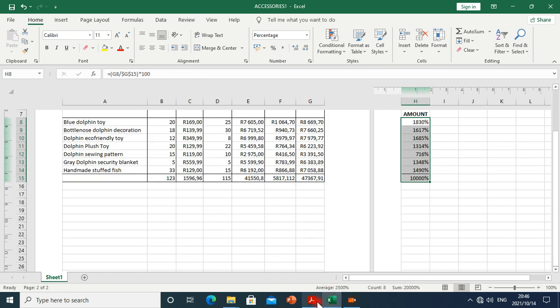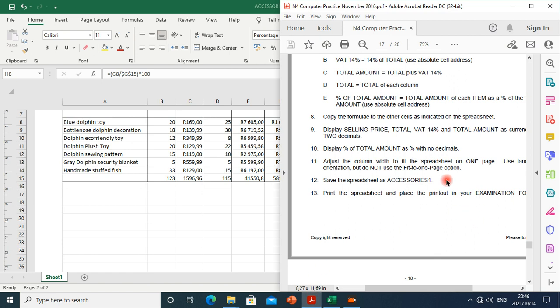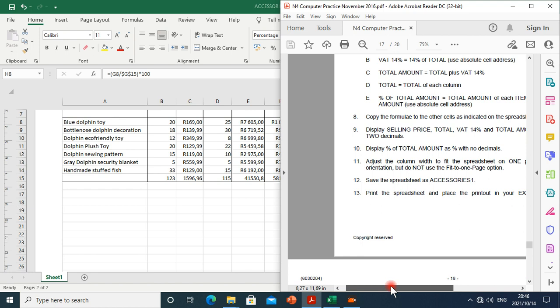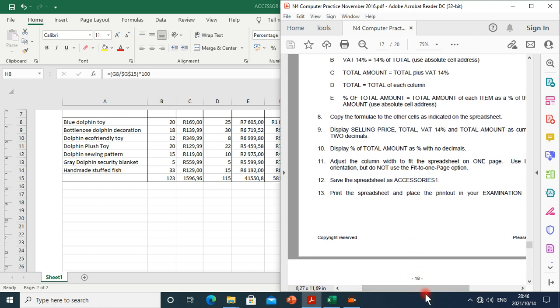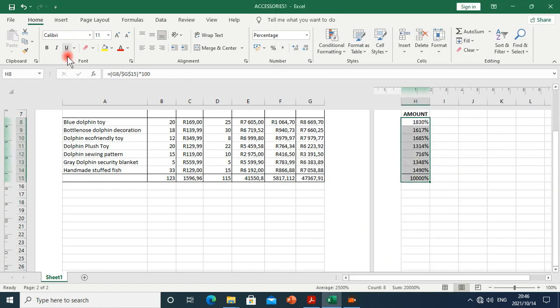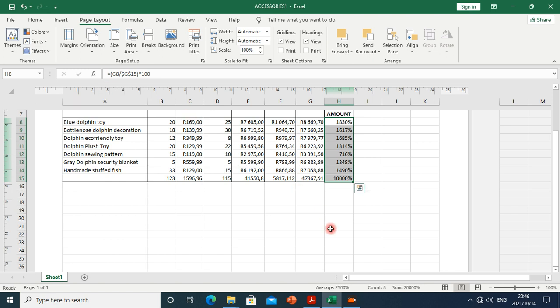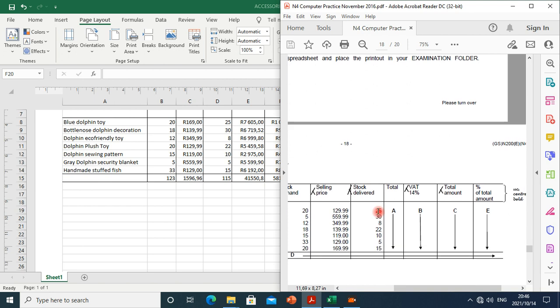And then what is left? Adjust the column width to fit the spreadsheet to 1 page. Use landscape. We're going to use landscape, save as, print, and put in the folder. We save, we change the page orientation to landscape, then we are there. This is how we deal with this paper. We have answered question 7b.